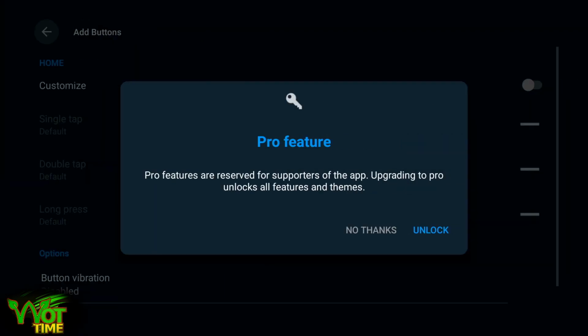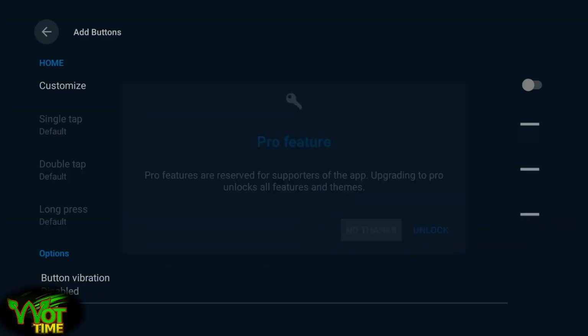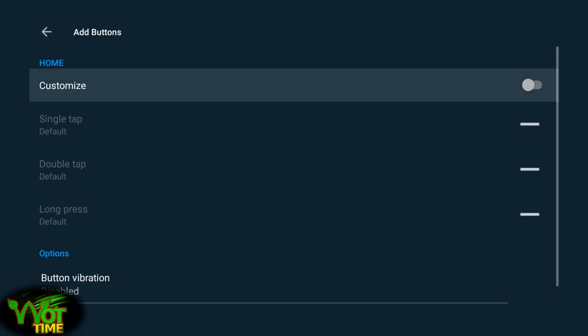and now we're going to configure it. This is a Pro feature, and Pro features are reserved for supporters of this app. Upgrading to Pro unlocks all features and themes. Definitely worth paying for this app if you want to. However, you can use this particular feature without, so we say no thanks. We're going to customize the app.